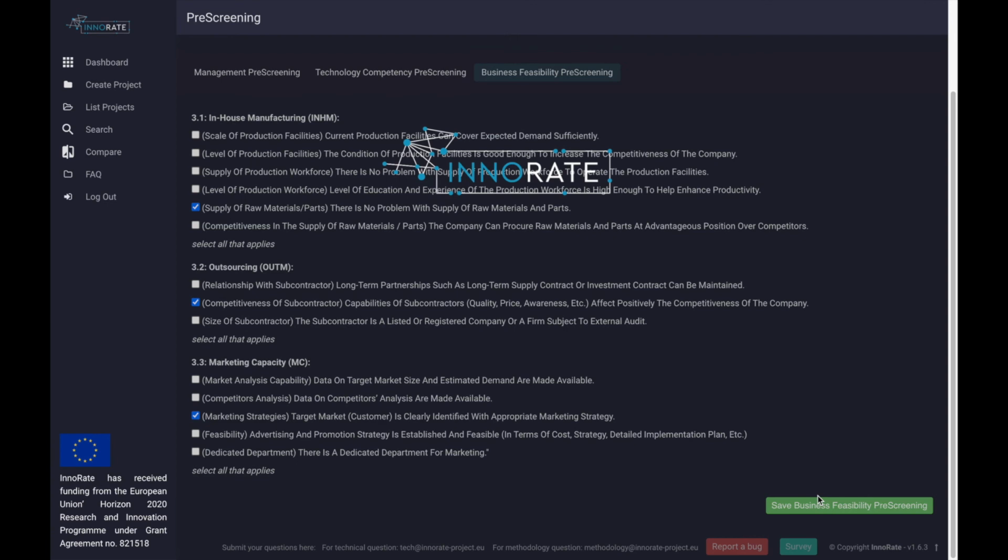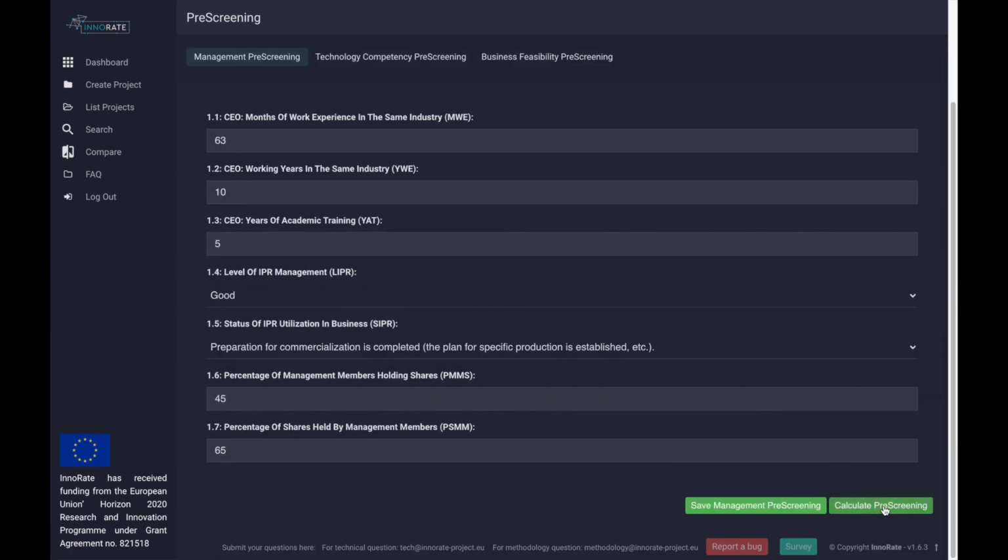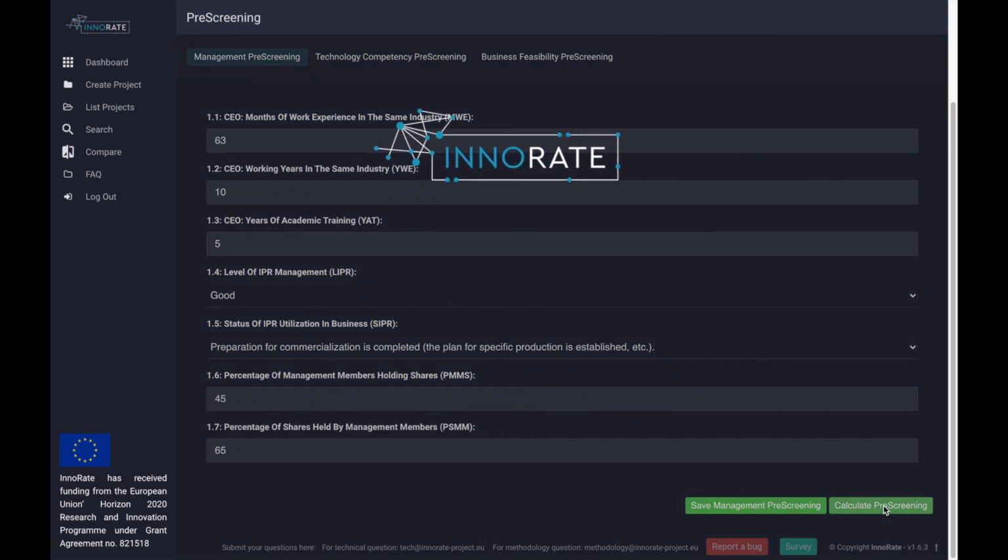You can save your progress in any moment. Once you completed all the steps, you can calculate the pre-screening score.